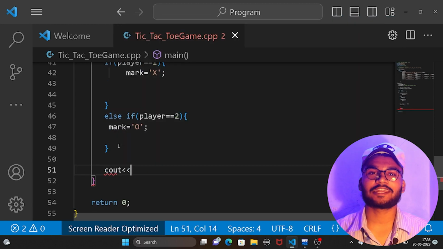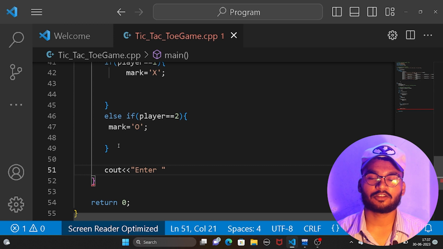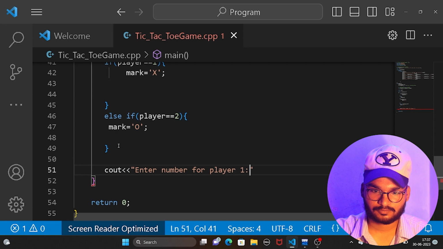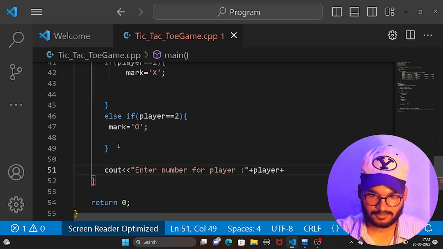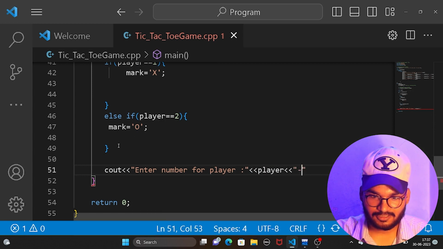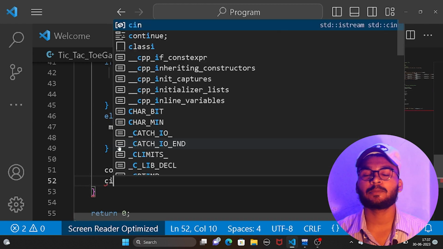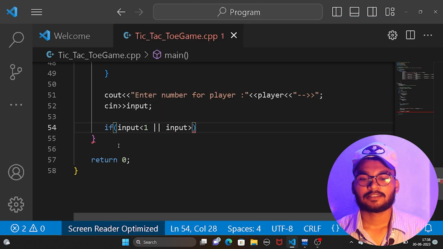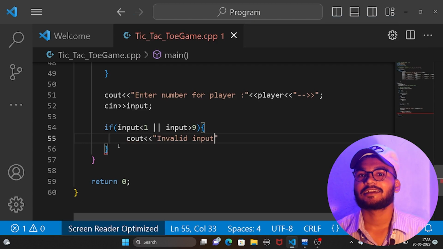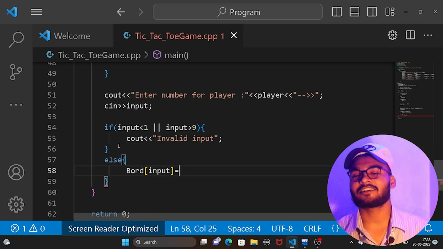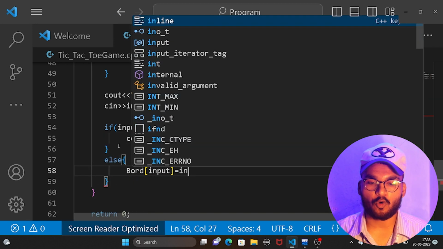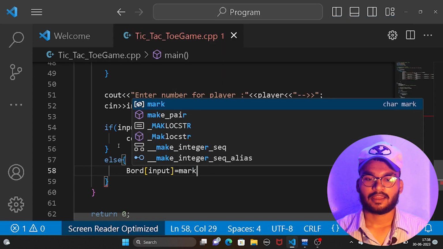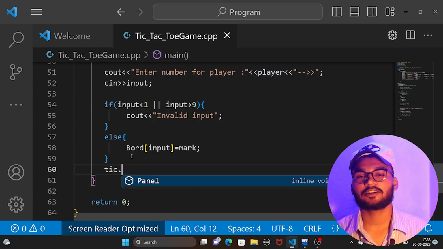And here I am going to take an input from the user, and on the basis of that we will perform the operation. And here, if our input is less than 1 or greater than 9, then it will give a message that it is invalid. And in contrast, the value will be stored in the board. And again, we will call the method named panel.